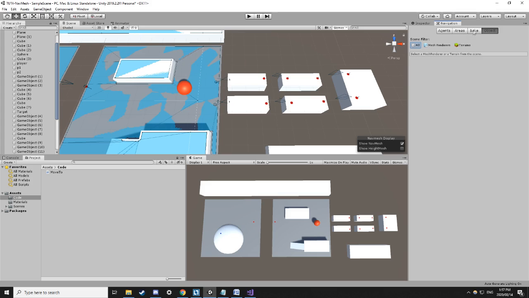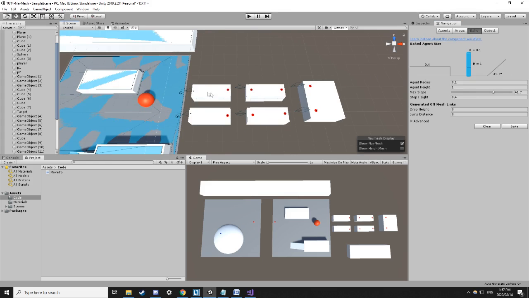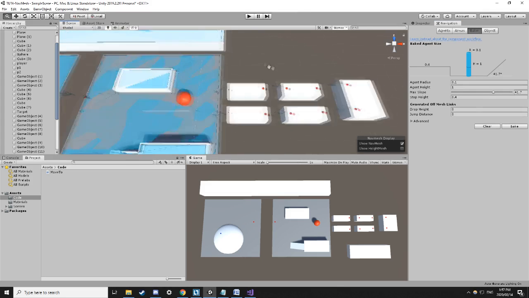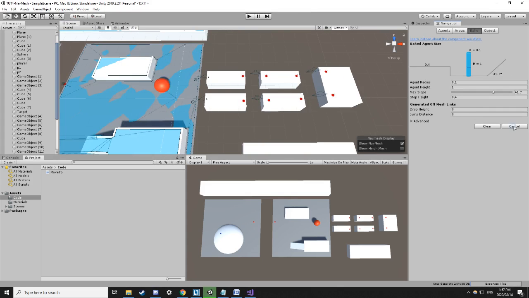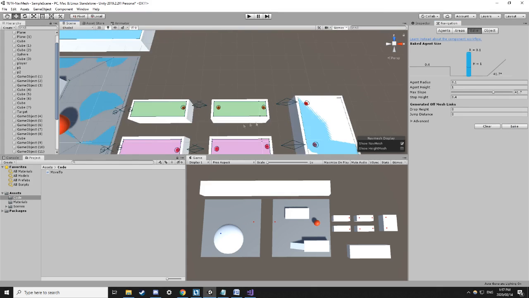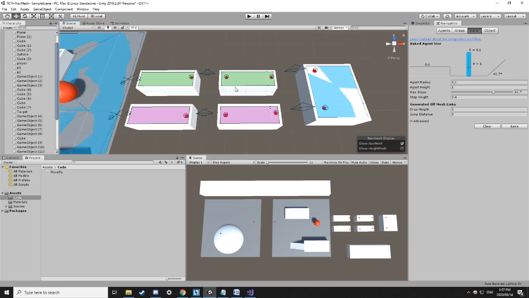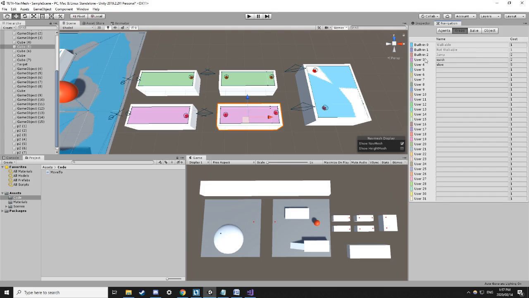So I go back to navigation, and there's obviously no navigation on these because I haven't baked that in yet. So I can press bake, and boom. So now you can see that they're also the different colors, right? Because I assigned them the different area. And you can see the quick area is this pinkish color. The slow area is this greeny color. And then this was just the walkable, so it's blue.